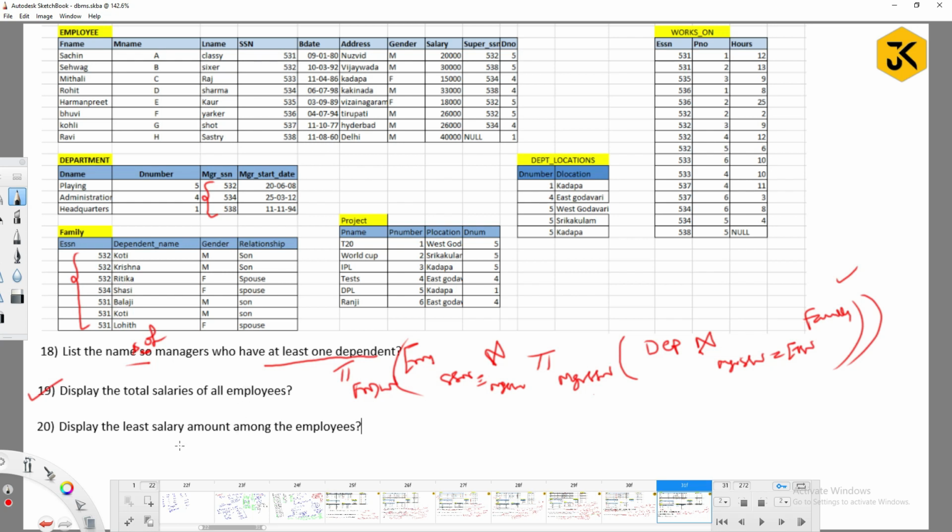Next one, display the total salaries of all employees. Is it possible? Display the total salaries of all employees. Total salaries means what? Sum of all these employees' salaries. Can you find that out? If you want to display the salary details of all employees, you can simply display them. But here the question is you have to display the total salaries of all employees. The meaning here is total salary means sum of all salaries. Can you do that? No. So far, with whatever we have discussed, it is not possible.